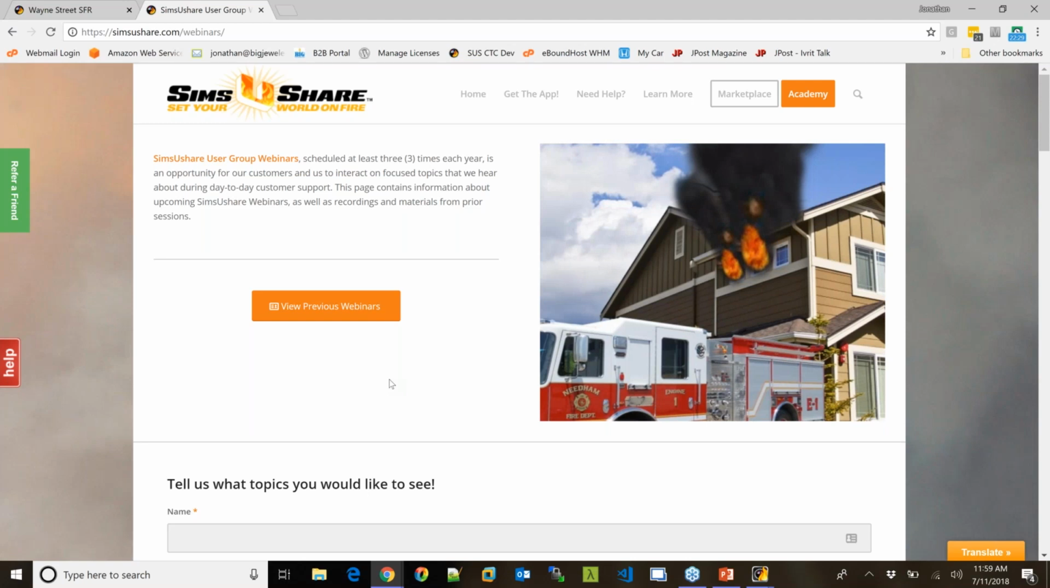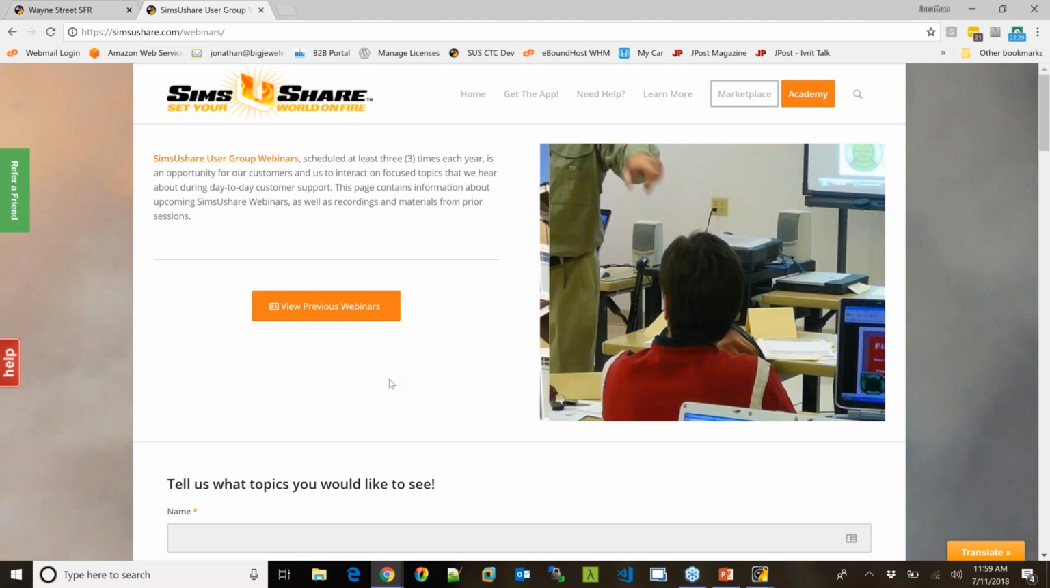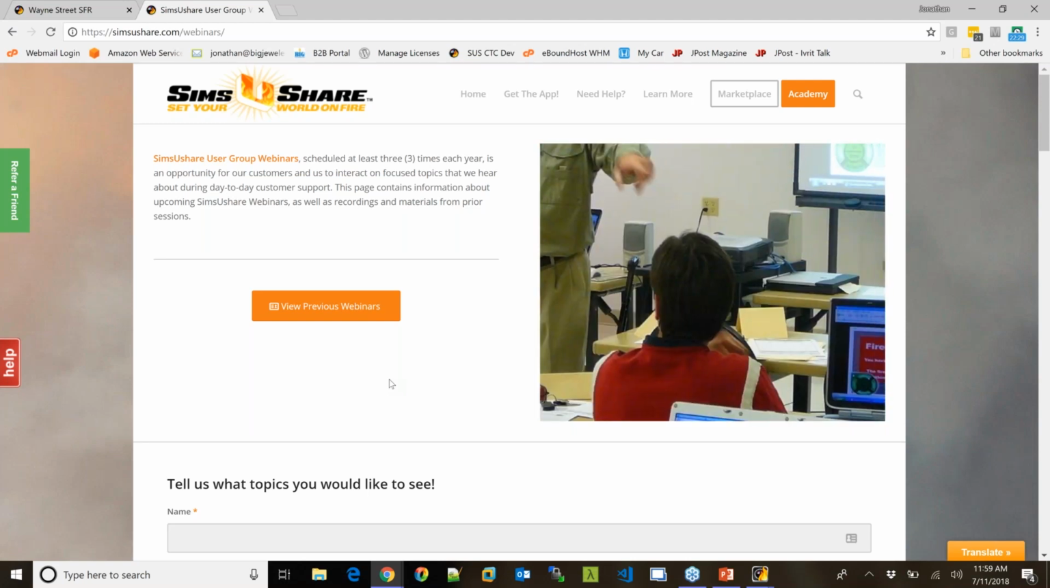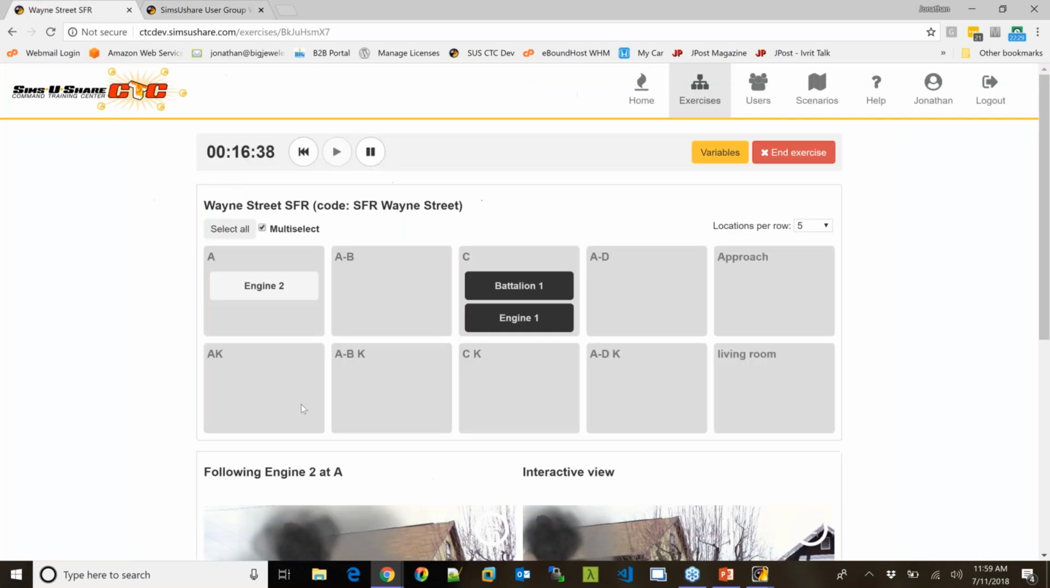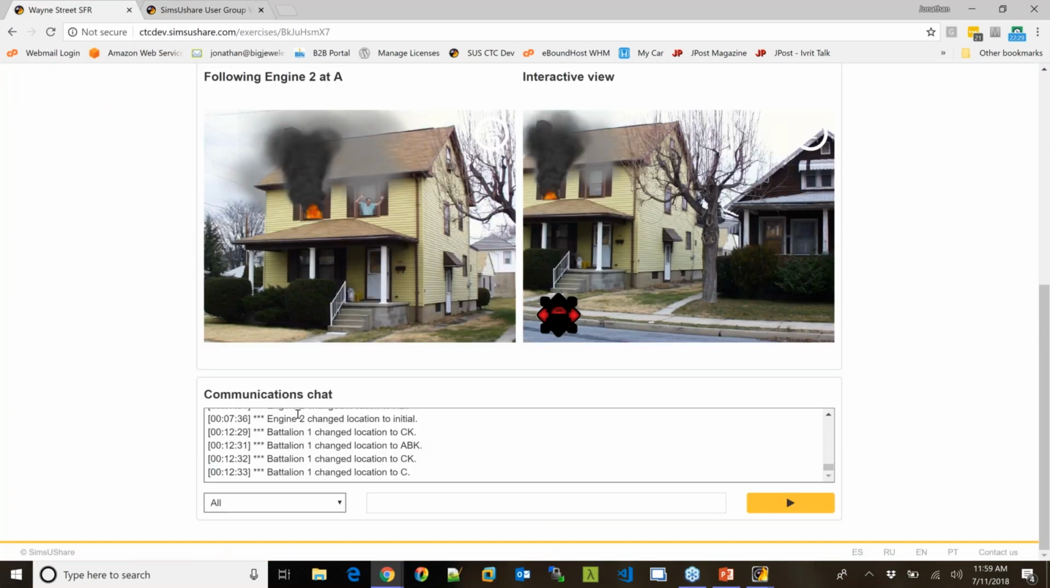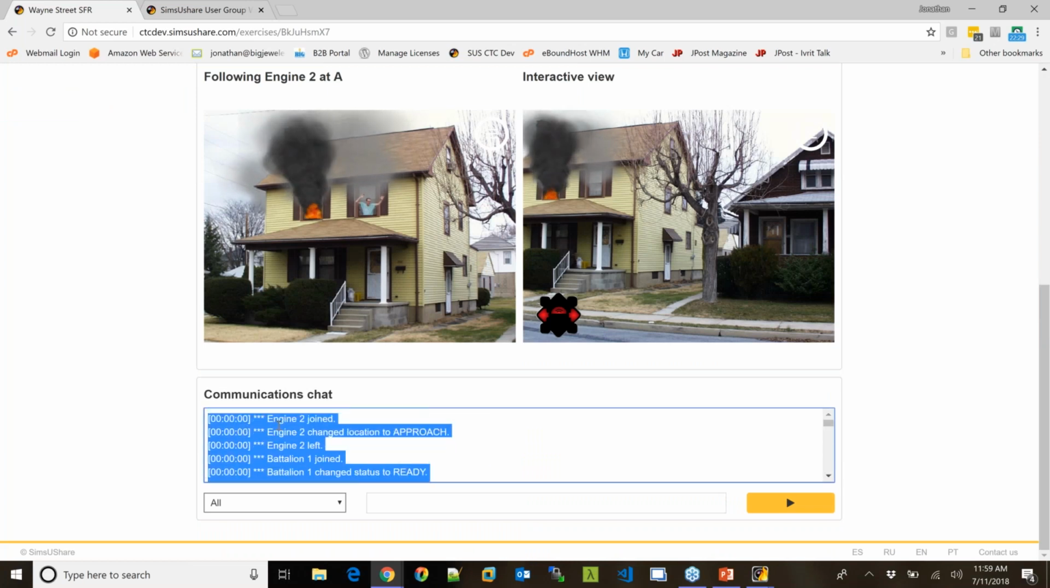The next question is from Ryan Gentry. Can you print the timeline at the end of the scenario? So the timeline over here is a text box, so we're going to make sure to have this so I can basically select it. Then I can move it into a text editor or Word or whatever and print that out. Perfect.